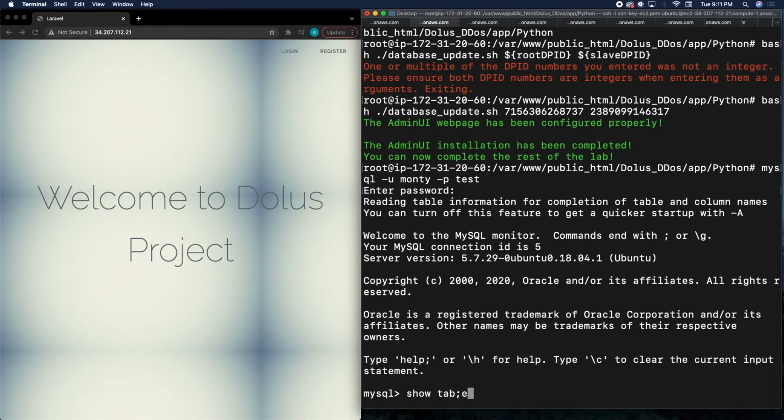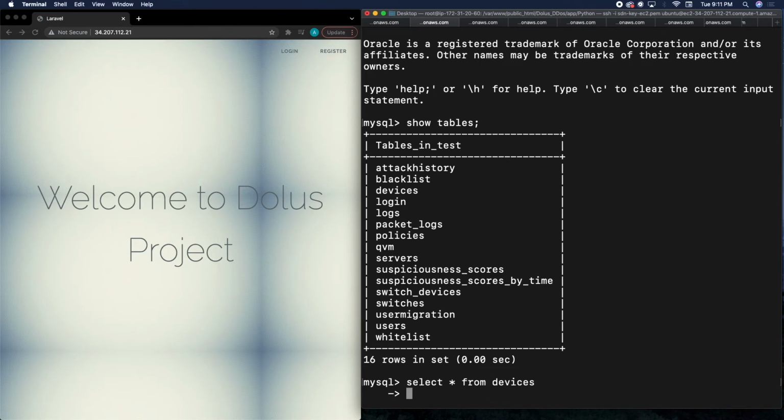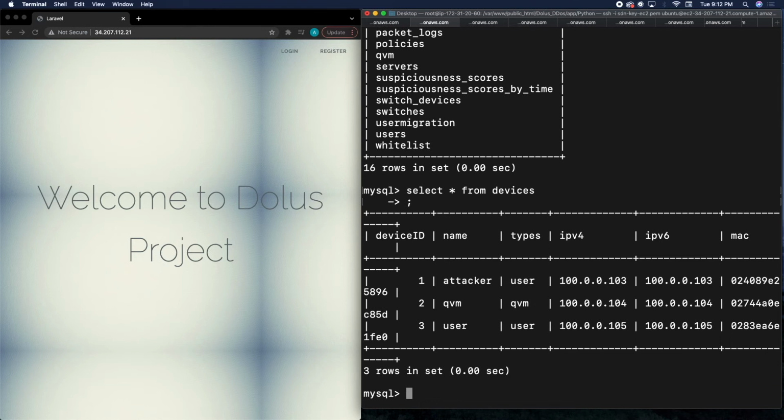From the test database, you can check all the tables that are created in the database, and you can also check the information for each of these tables here. For example, you can select all from the devices and then to see what are the devices that are attached in the topology. Here you can see the attacker, the QVM, and the user, which are basically the users in the topology. Feel free to check other tables as well using similar commands.